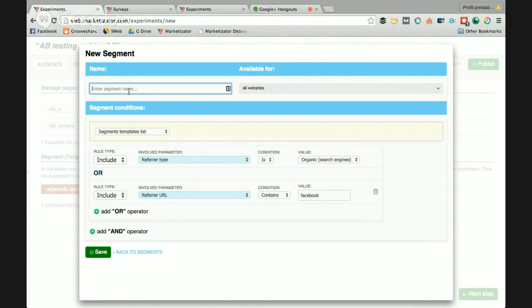Select just a second because we have some technical problems. So are we on? Okay, great.